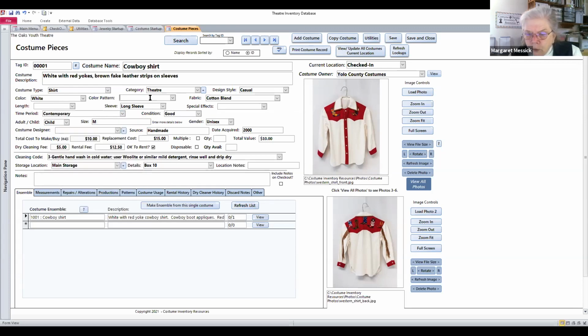And another question comes in: can tags be printed on a regular printer? The answer is no. The tag material I have, let's see if I can show this here.